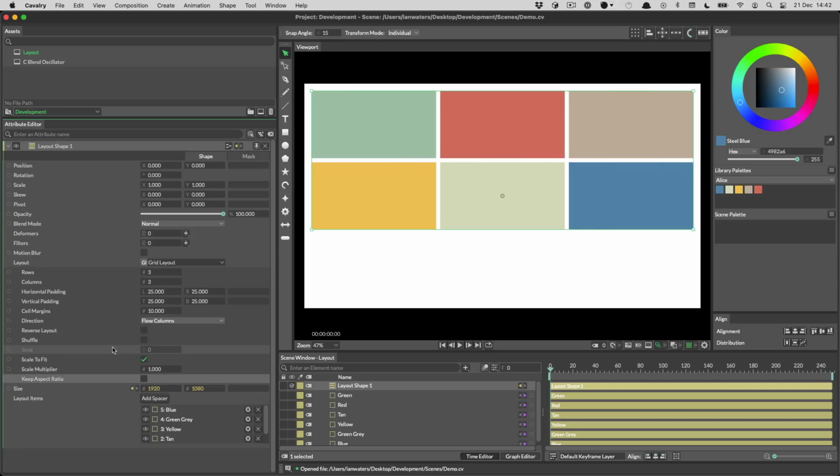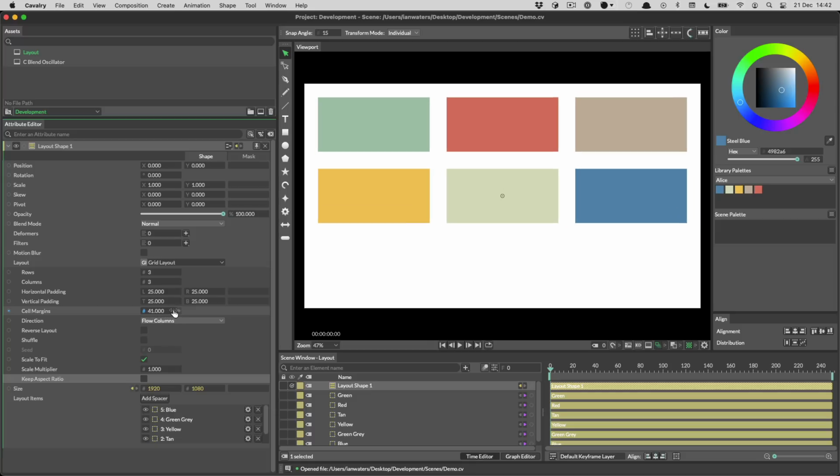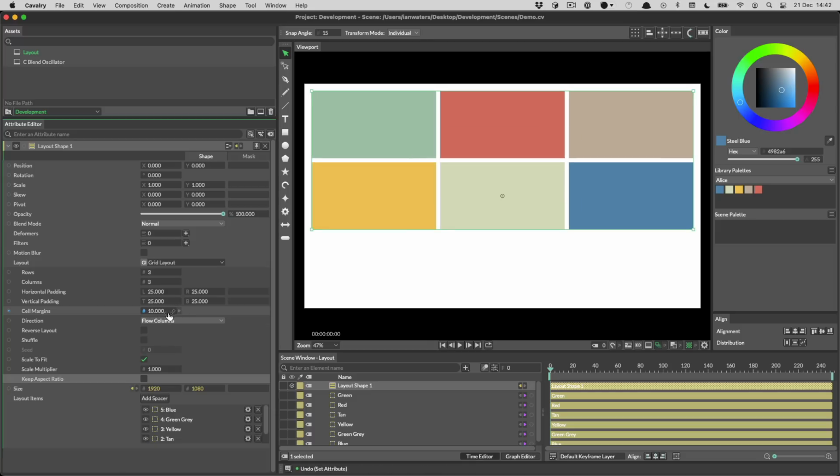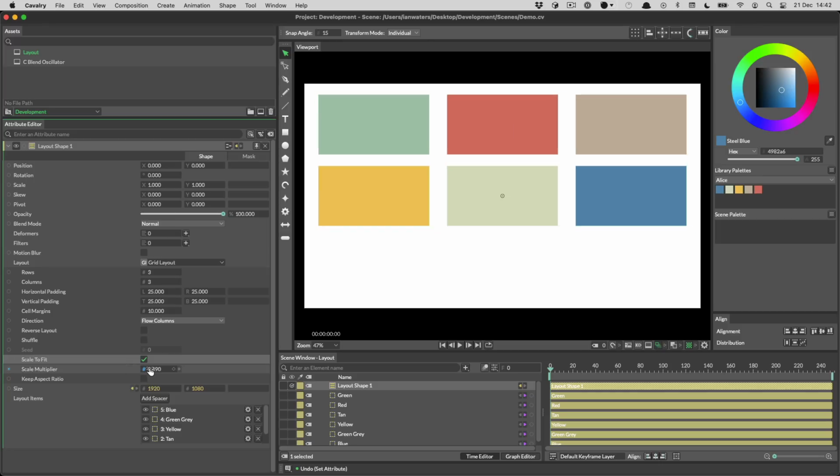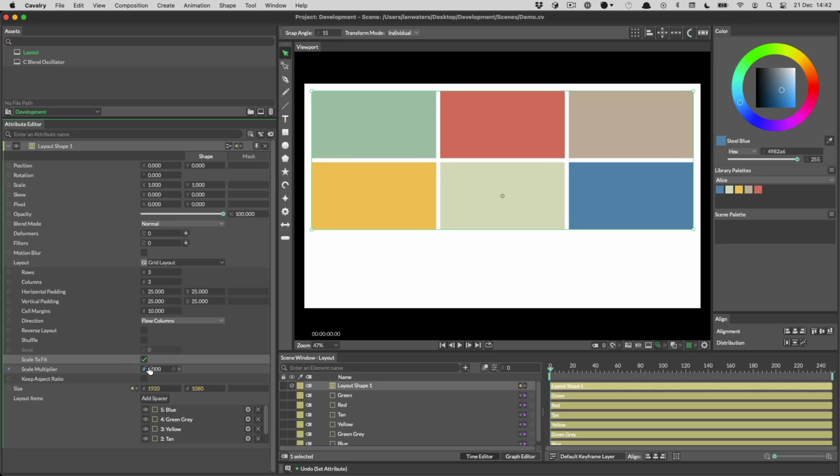Okay, so the settings are basically the same as the horizontal and vertical layouts, with the exception that we have the cell margins rather than spacing, and we can flow columns or flow rows, so you can see what's going on there. The reverse and shuffle seed are all the same, but we can scale the shape to fit the cell if we want to. So we can scale to fit by doing that. We've got a multiplier in here. It's very much like the submesh distribution, but we can also keep aspect ratio or not. I am going to turn keep aspect ratio off for now, just because it's going to help you to see what's going on.